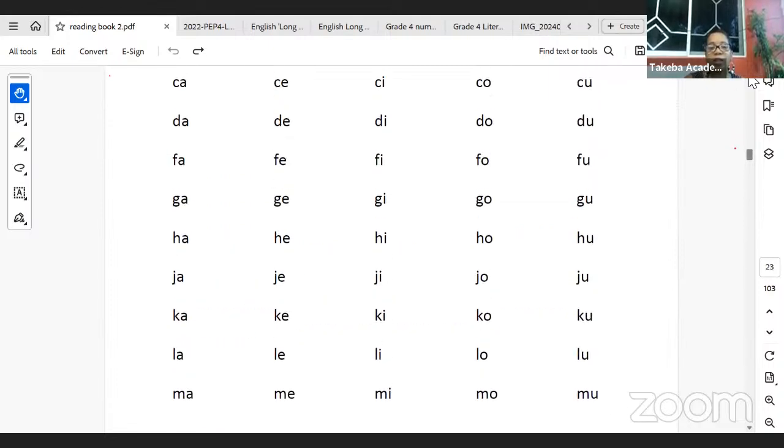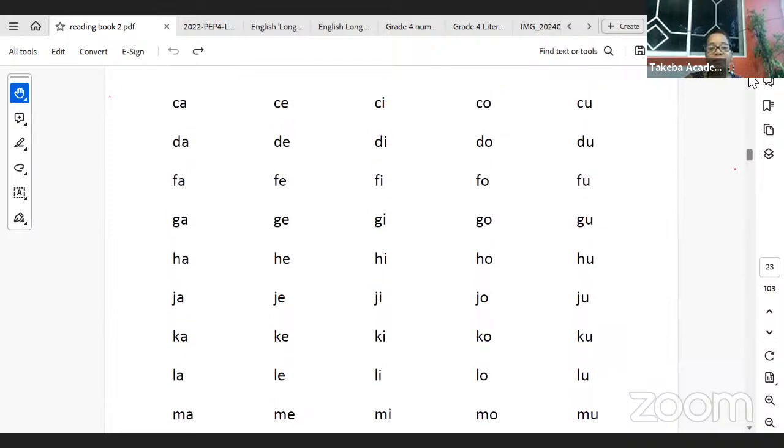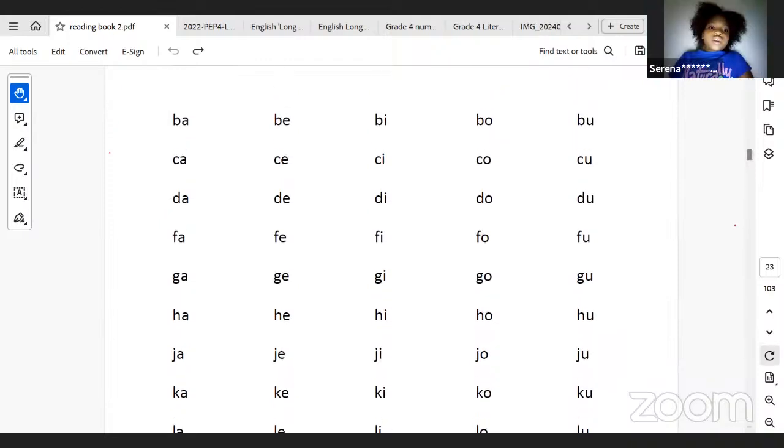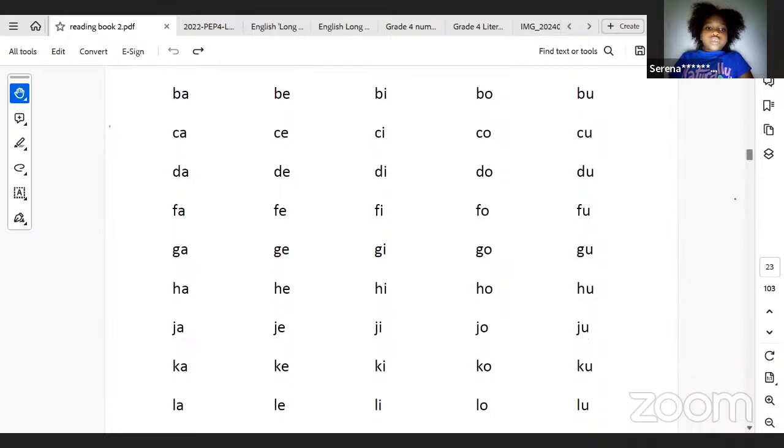Are you able to see the screen clearly, Serena? I can only see up to B to L. All right, that's what's on the screen. So go ahead, just like what you heard me do just now, right? B, a, ba. Okay, so I want you to go through the blends with the short A sound first. Remember these blends, it will be the short vowel sound that we're going to be using. So go ahead, let me hear what you're able to do.